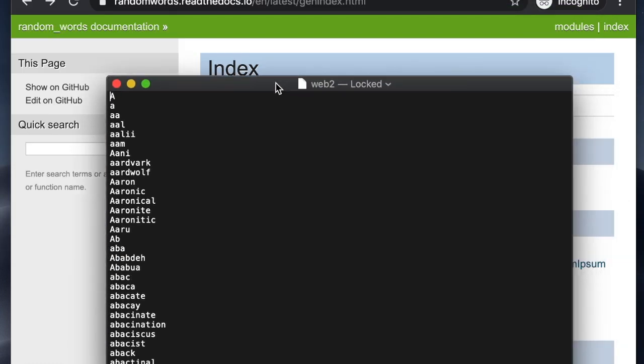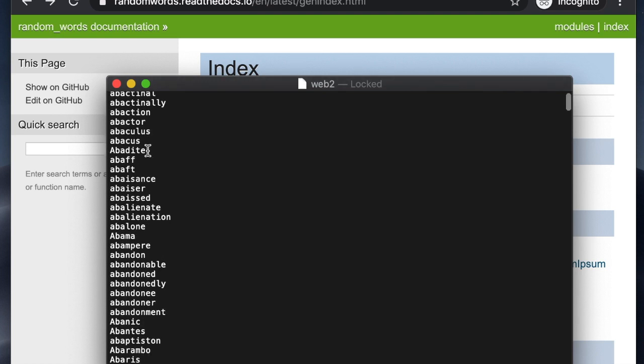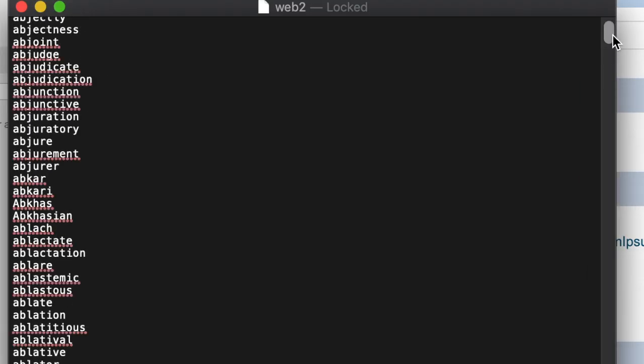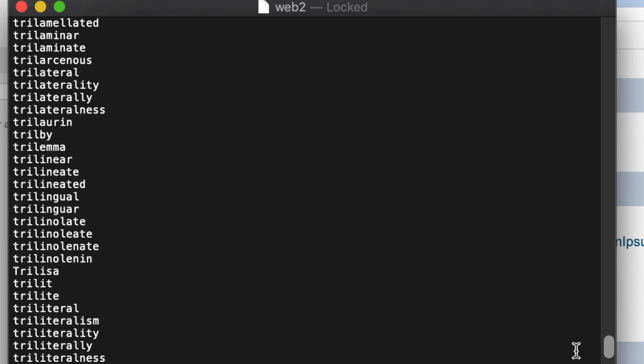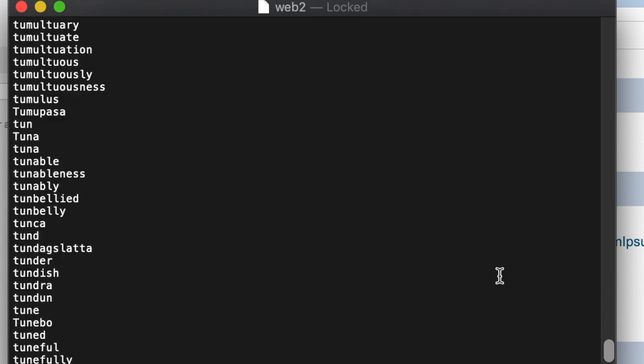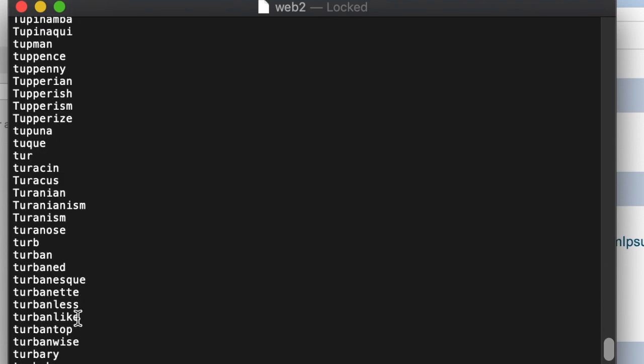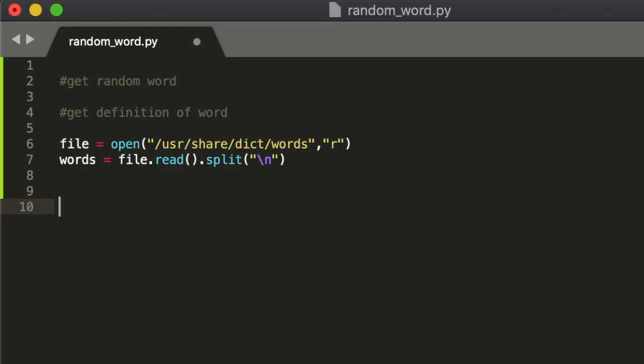So as you can see, it's an extensive list, but there are some words in here that are actually naming people and places, so I'm going to filter those out in my program. So here's how I open that file. I use the open function, and then I read it and split it every time it reaches a new line because the words are delineated by new lines in that file. And I'm saving everything into a list called words.